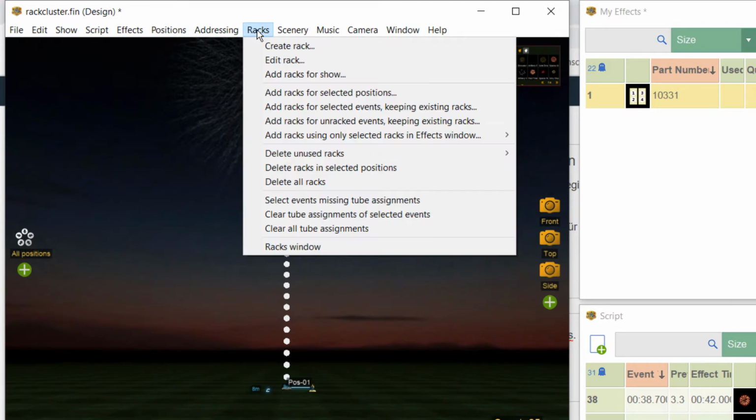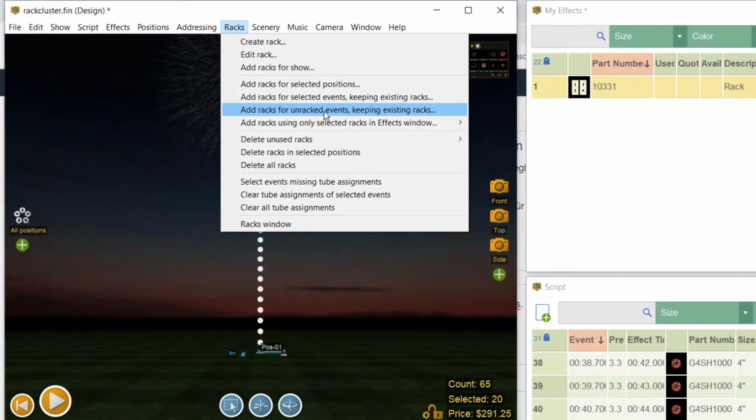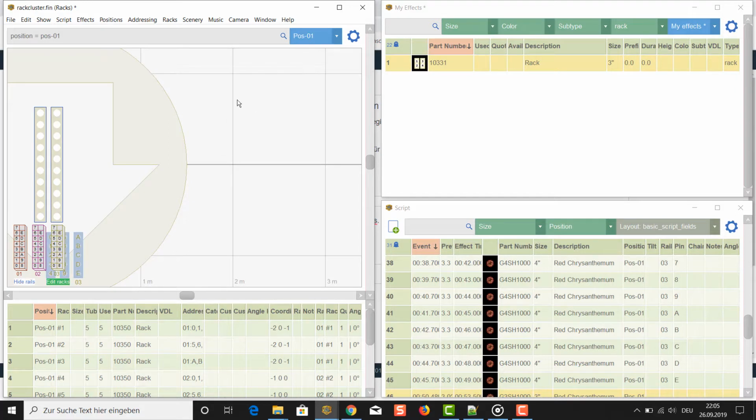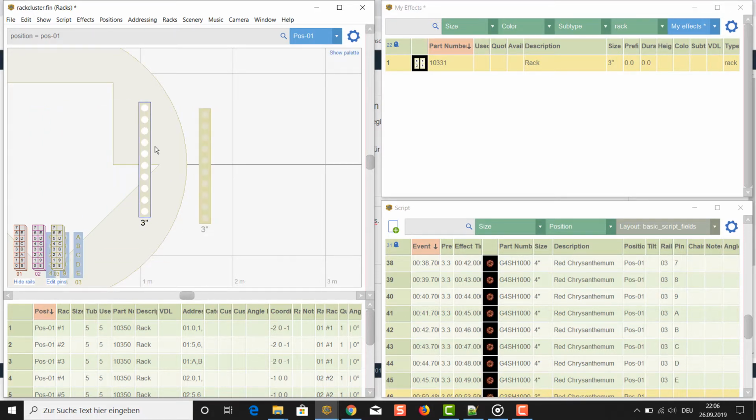To do so, select racks, add racks for unracked events, keep existing racks. Break apart the new 3" rack cluster. Now, readdress the show.